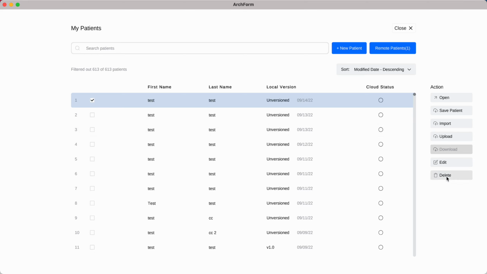Finally, we have the delete button, and that just deletes the patient locally. It does not delete it from the cloud. So if you delete it locally and then you click the remote patient button, which will download the patients from the cloud that you do not have locally, it will re-download that version. So this button is just local delete, and you would have to go and delete that file from the cloud on the dashboard as well for it to be permanently deleted. So that is all the buttons in the Archform Patient Navigator.